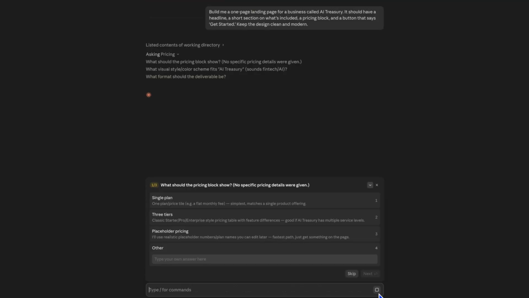All right, so as it's planning, you will see pop-ups like this, and it's basically asking you more questions on what you want. So for example, for this question, it says, what should the pricing block show? No specific pricing details were given. So here there's an option for a single plan, 3 tiers, placeholder pricing, and then they also included an other section where you can type more information. So I'm going to go ahead and choose 3 tiers.